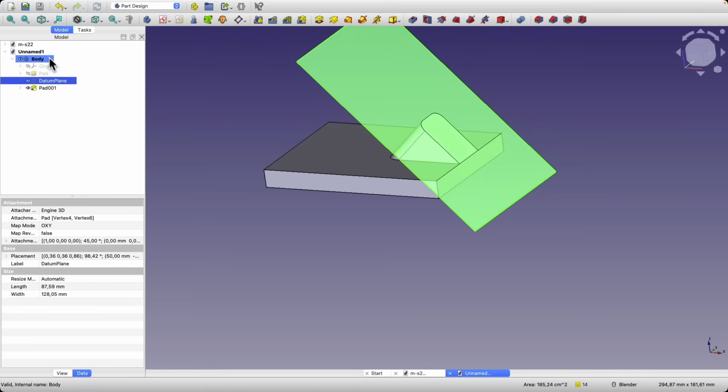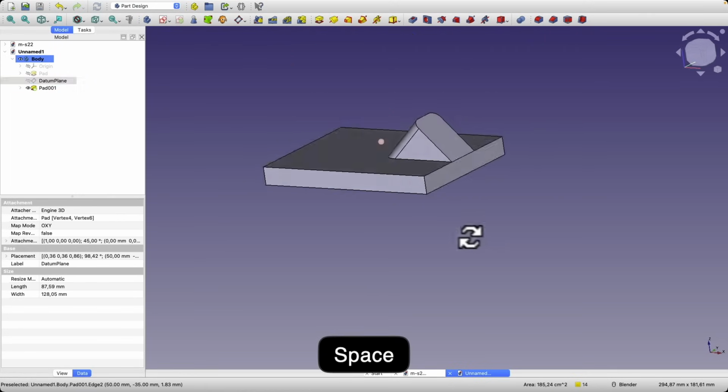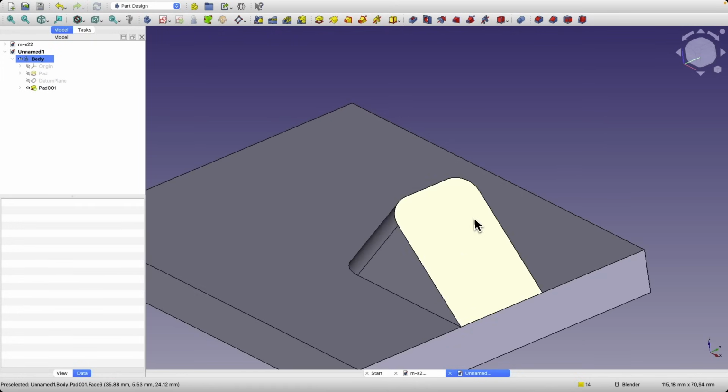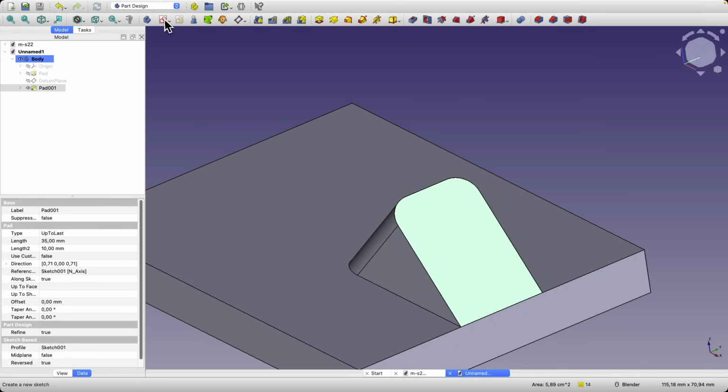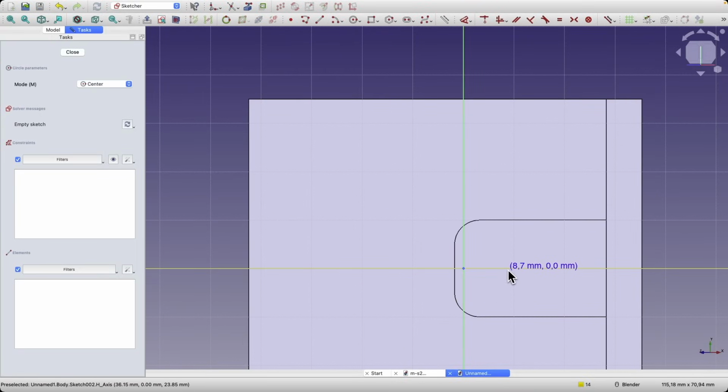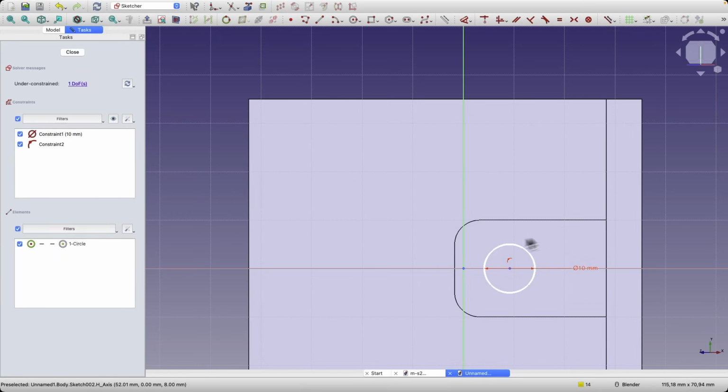Now I select the datum plane in the model tree and press the spacebar to hide it. The pad is done and next let's add a circle on this face. I select the face and create a sketch. I draw a circle centered on the x-axis, set the diameter to 10 mm, then right click to cancel the tool.